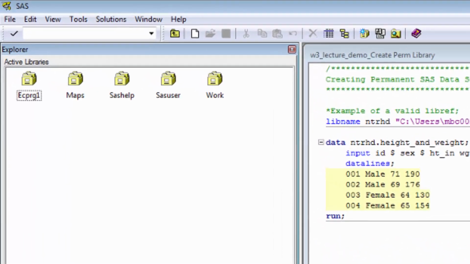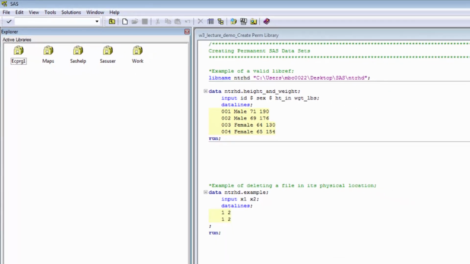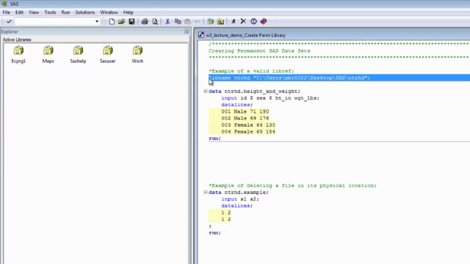Where's the ntrhd library? I thought it was permanent. Well, it is. The data is still there and you don't have to rerun the entire data step. However, you do need to rerun the LibName statement. And there it is, complete with our SAS dataset.